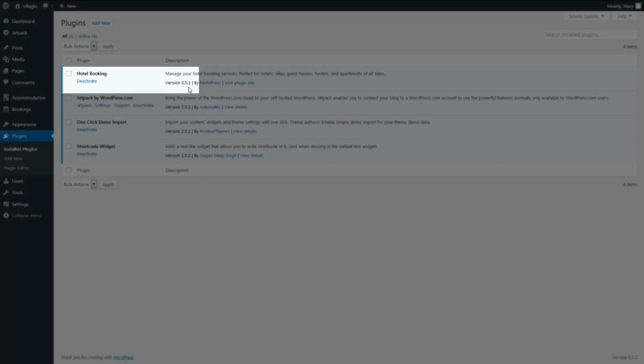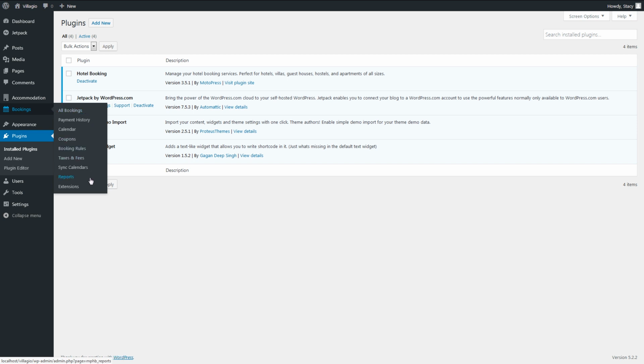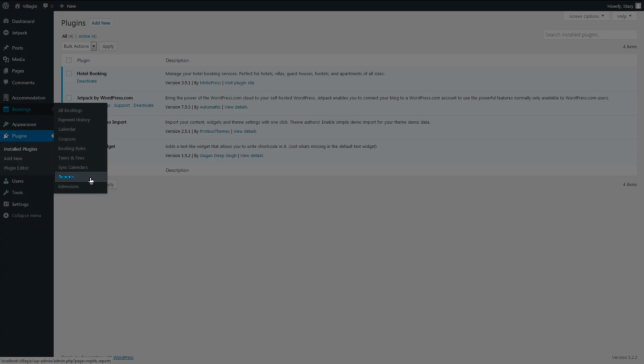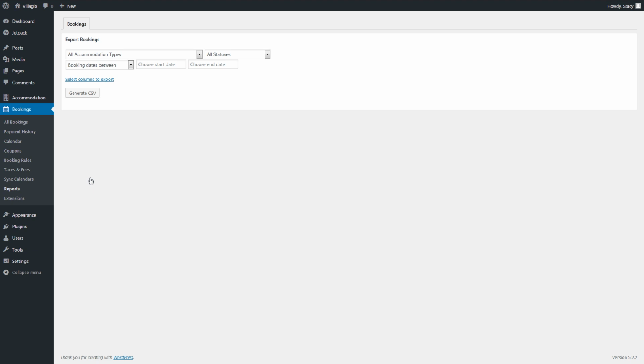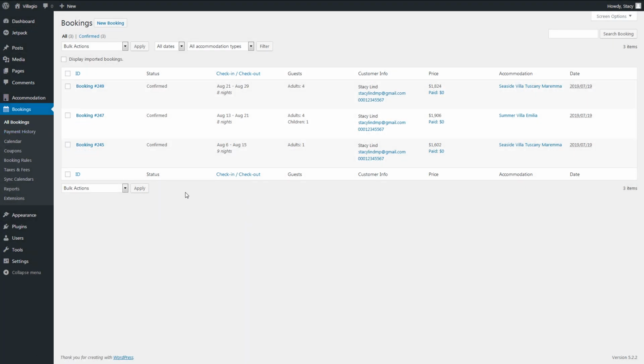In the update 3.5.0, we added an option to export all the booking info in the CSV format. Such a file can be opened in any spreadsheet program like Excel or Google Sheets and used for reporting. A CSV file can be generated in the Bookings tab, Reports. It will contain info about the bookings that are stored in the Bookings tab, All Bookings. All the bookings received on your website will be taken into account.